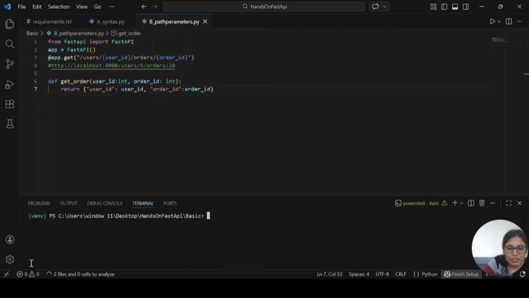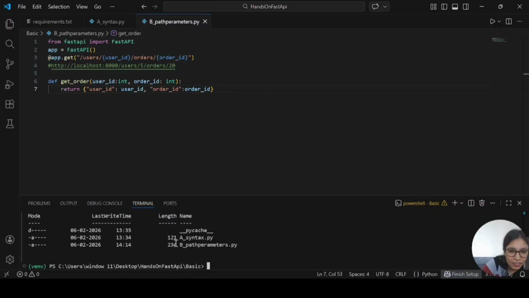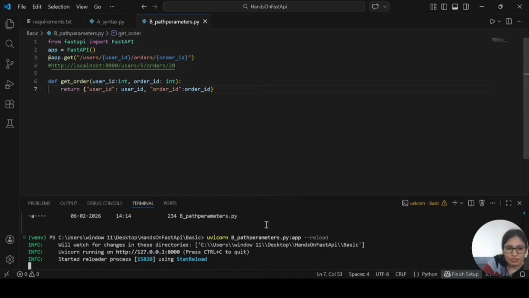I need to write our file name. What is our file name? The file name is this, path_parameter. So here I'm going to run and change the file name. Okay, I'm going to reload.